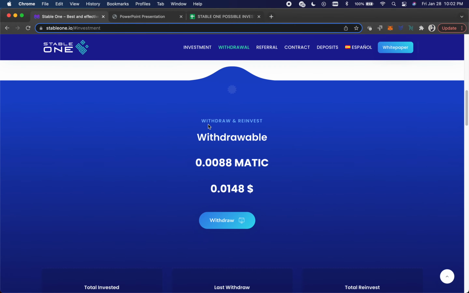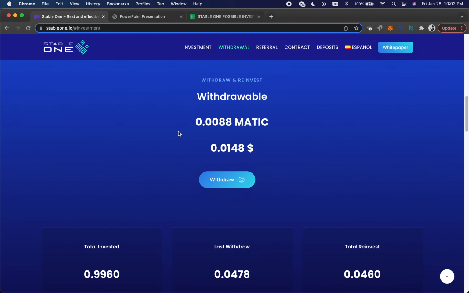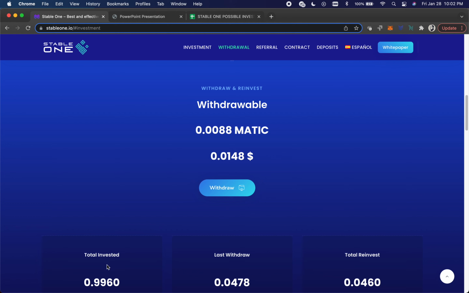And then what you do is just come down here. This is your withdrawable section. This is just a small account I have. It's got almost one Matic set up in it, so it's not big. You might want to refresh the page or something. And as soon as you invest there, this number is going to start growing from zero. It's almost immediate. Within 30 seconds to a minute, you're going to see Matic start to grow in here.